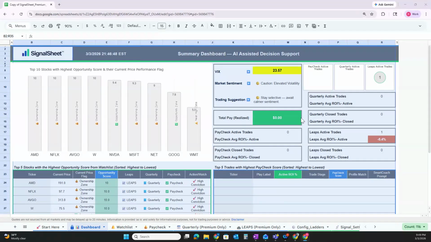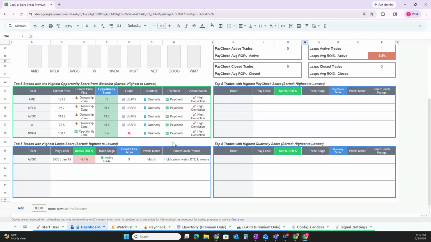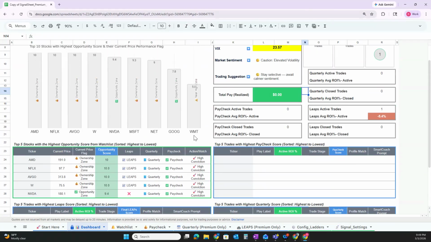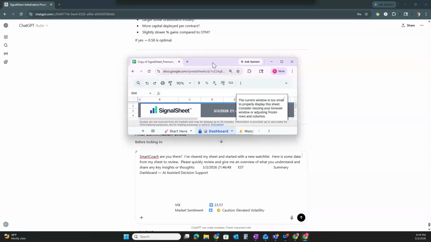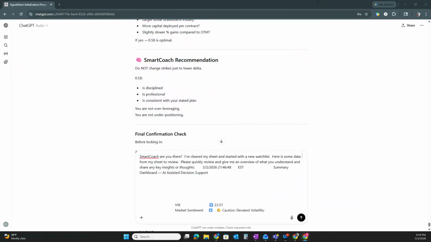Today, I want to talk about the power of AI and how it supports SignalSheet. What I have here is my sheet. I've talked a lot about this, and I'll continue talking about this because the sheet is so powerful. But what I want to share with you all is how I use the Smart Coach. The Smart Coach is a feature that comes with SignalSheet in premium mode. You can also get some of the Smart Coach features with the Pro version as well.